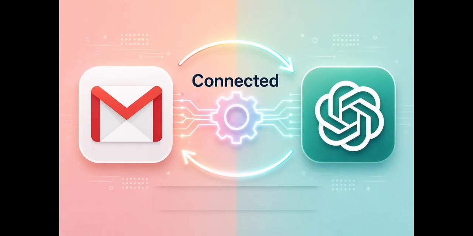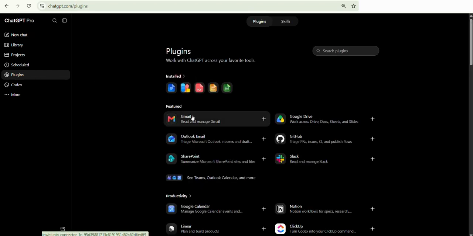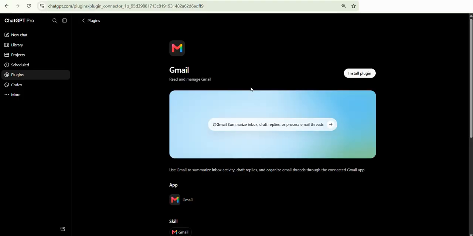So let's connect Gmail with a paid ChatGPT account. First, head over to plugins. Here you'll see a bunch of different plugins, but for this example, let's click on Gmail. Now click on Install Plugin.